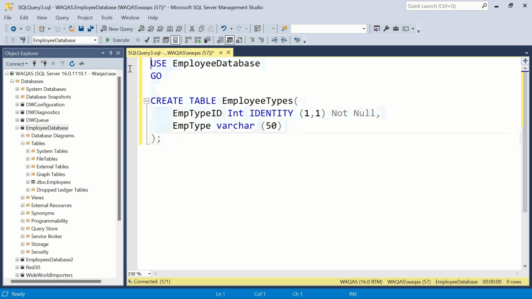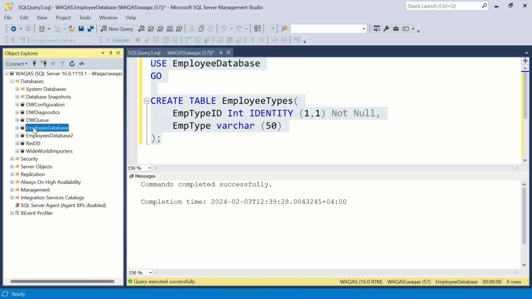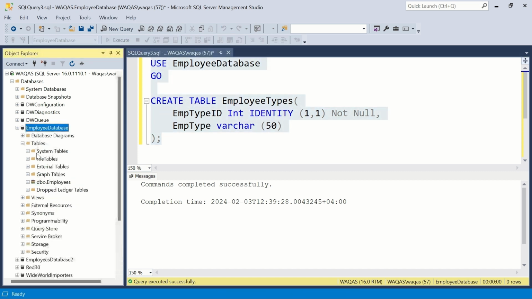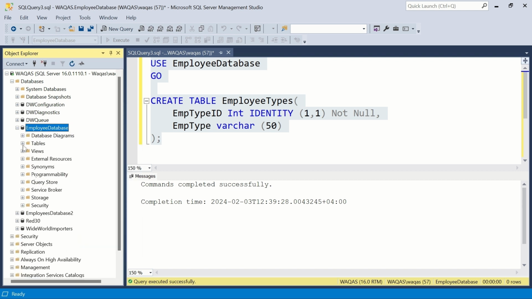So we'll select all of that and we will click on execute. And it says, command completed successfully. Now, I can't see my table here. If you recall, in the last video it happened the same. So what we are going to do is refresh it. Let's refresh our database so we can get the fresh table, which is employee types, created in the list.